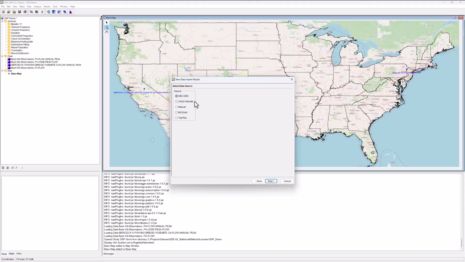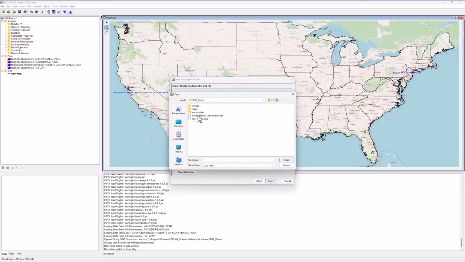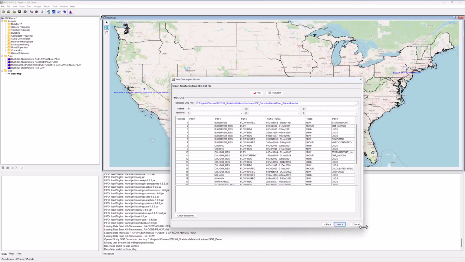I'll leave the data source set to HEC-DSS. And now I'll select my DSS file using the ellipses button here. I'm going to double left click on this Mackenzie River Streamflow DSS file, and I've already moved it inside of my SSP project directory. Notice that we have multiple records within this file.